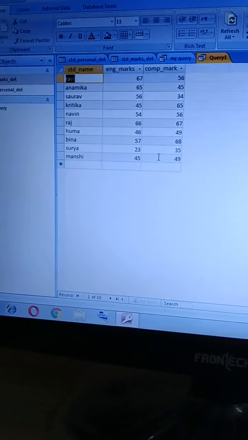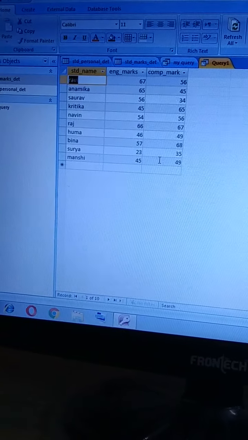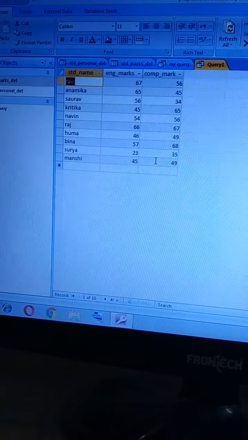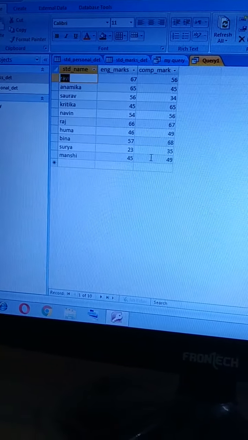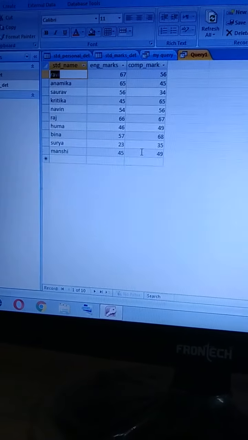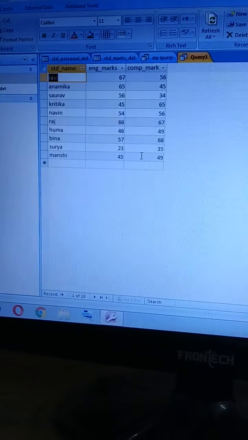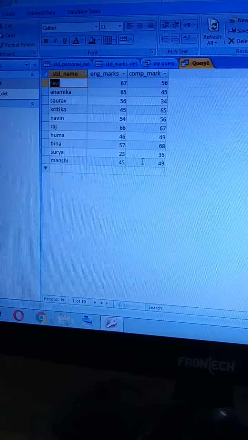That means in the show area, if you select all the tick marks, then all the fields are displayed, and if you deselect any field, that field is not displayed in the result. So this is the difference.